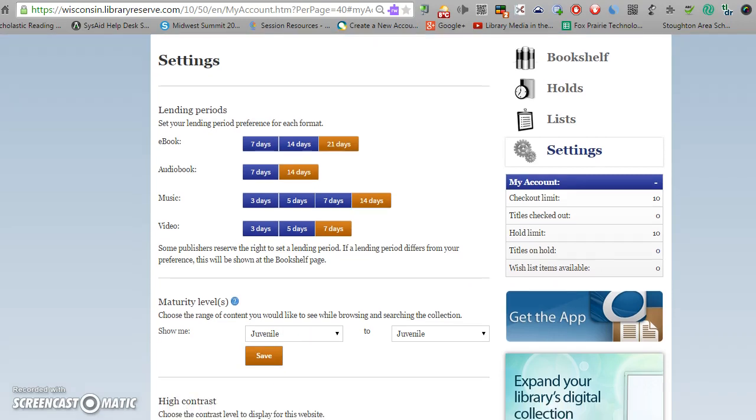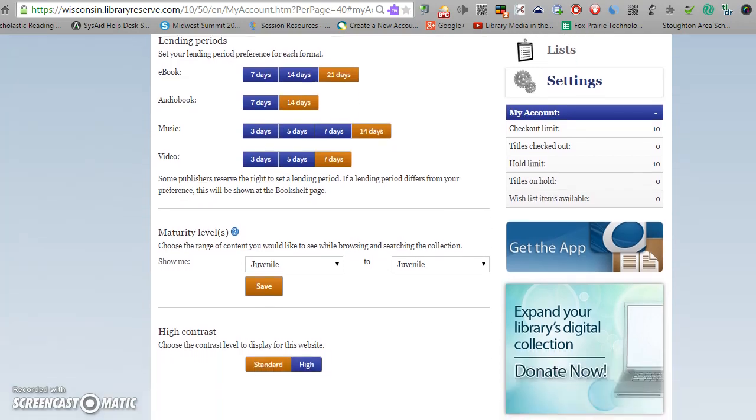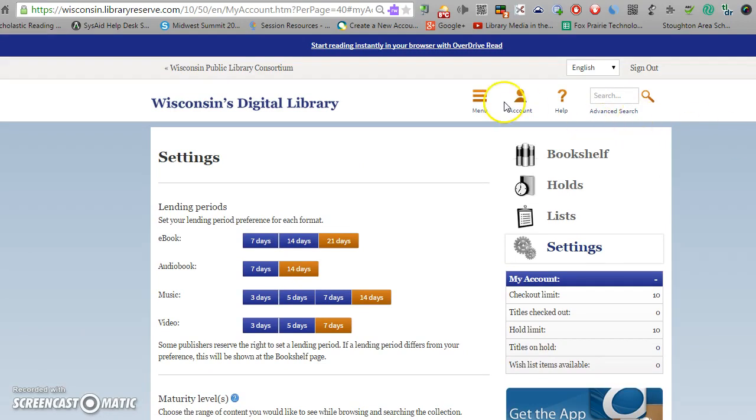So these will help on your return. The books return just like you would return a book back to the library. This automatically takes the book and no longer makes it available to you. And it's available to the next person who may have it on hold or would like to check it out. I'm going to go back to menu.